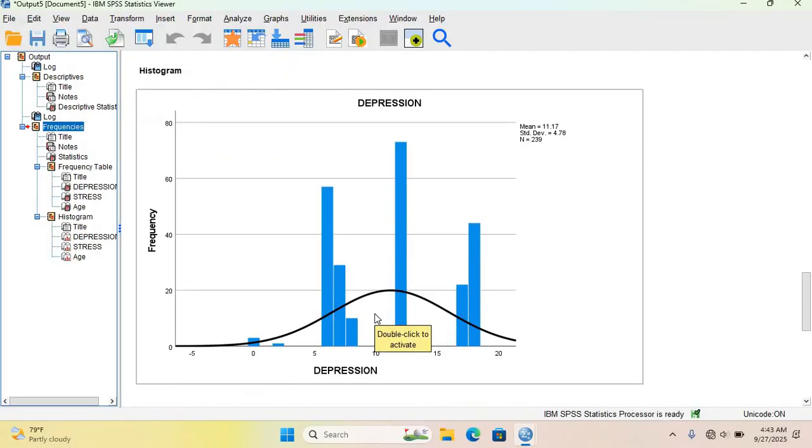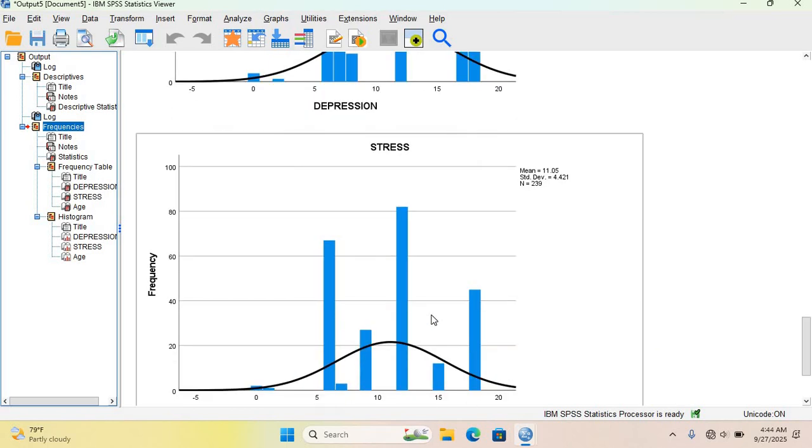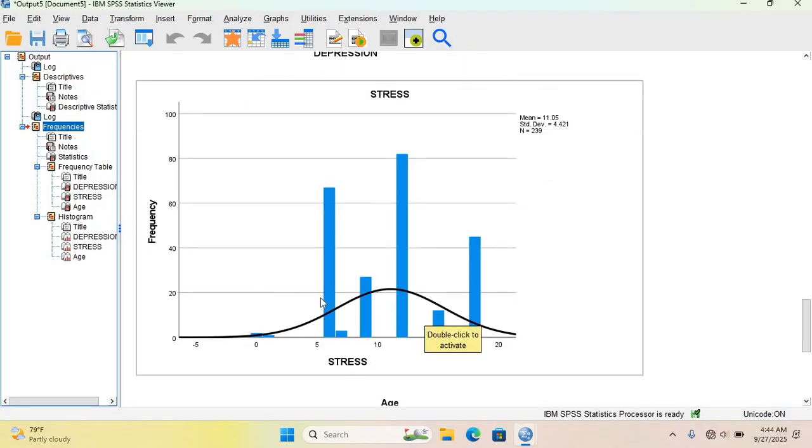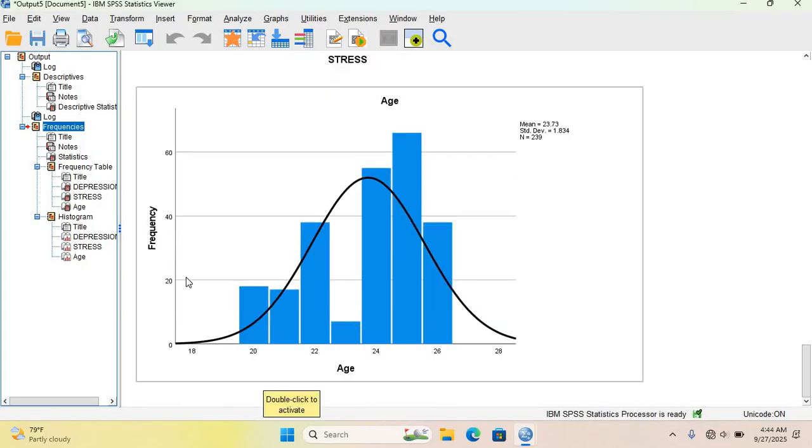So this is the histogram as shown here. This is a histogram for the values of the depression, and as shown here, this distribution is more like a normal distribution where most of the values are accumulated in the middle. So this histogram shows that most of the values for the depression are accumulated in the middle. We can have the histogram for the stress, the same thing, which shows that most of the values are also accumulated in the middle. Then we have that of the age, which is also very important, showing a proper normal distribution curve. That shows that most of the values are also in the middle.